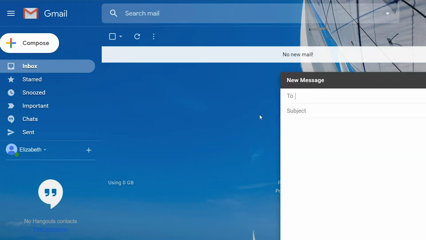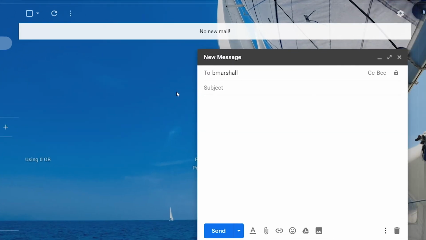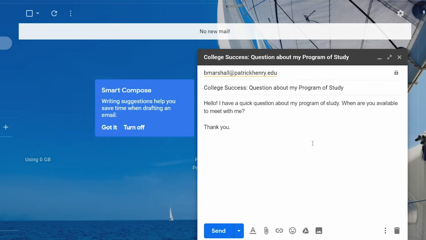We're going to hit compose, and let's say I need to just shoot a quick email to my college success coach. So my subject title, I might put college success. And then let's say I have a question about my program of study. All right, we have a short message composed here, and let's say we need to attach a document.